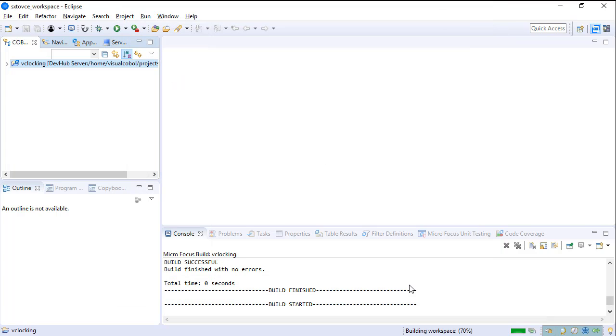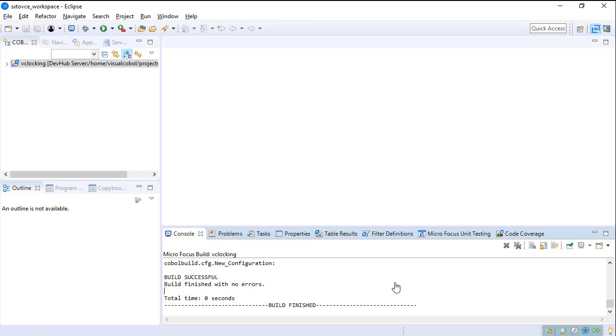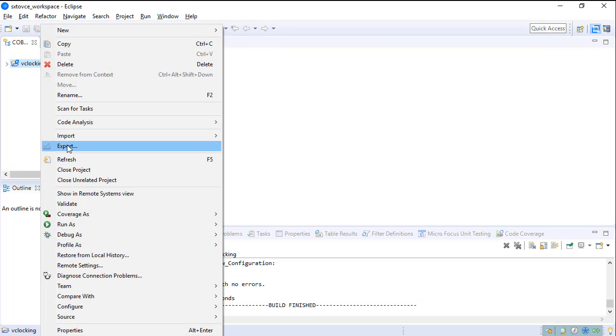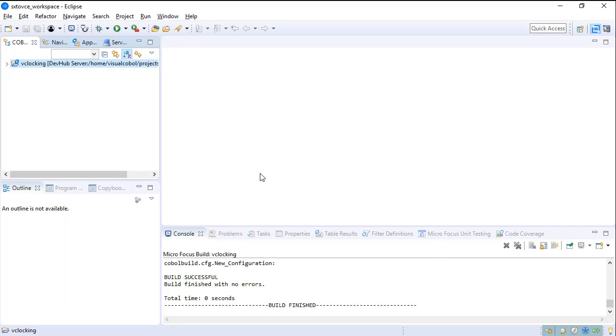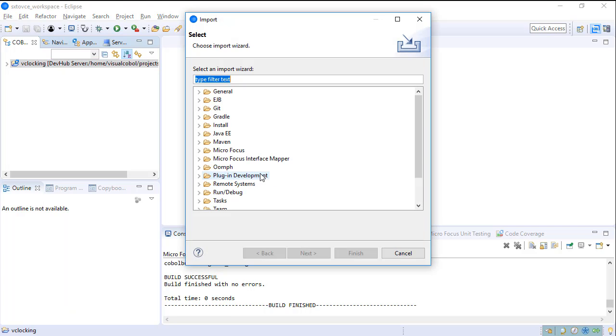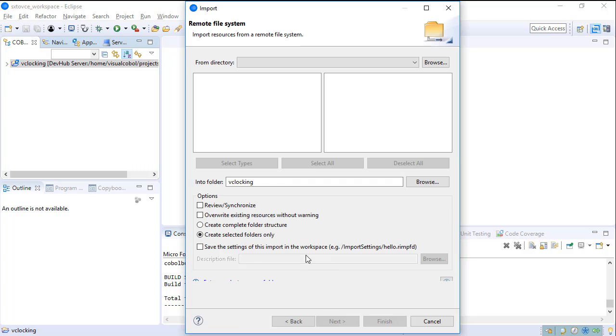Next, I'll import my Server Express programs and accompanying files into the project. To do this, I'll right-click on the project and choose Import. I see some import options, but if I choose Import again, I get the complete list of import options for Eclipse. From this, I'll choose the folder Remote Systems and then Remote File System, since the files I want to import are on the remote machine.